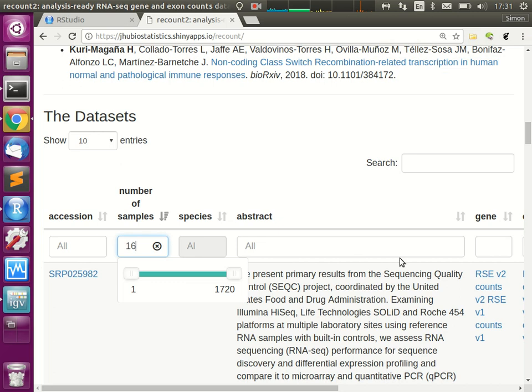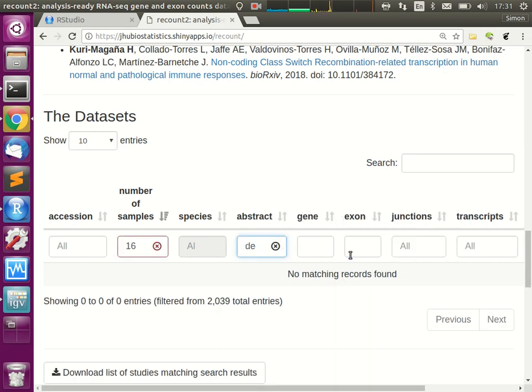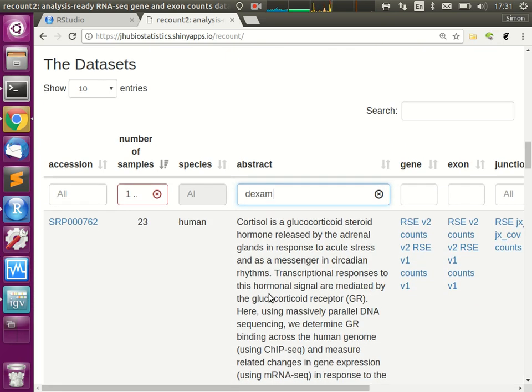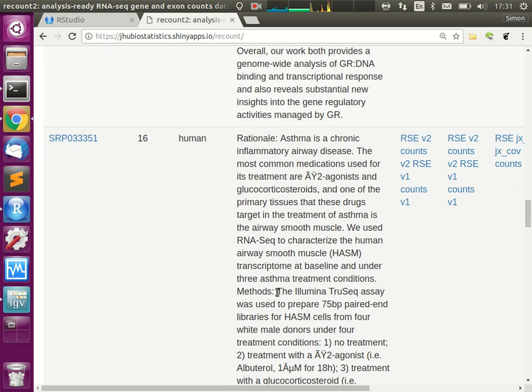We are looking for the one with 16 samples, which somehow had DEXA. I really need to replace this thing here. This was the one. So here is the one we used last time.